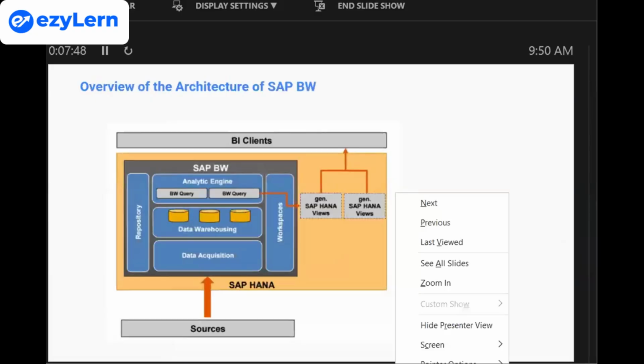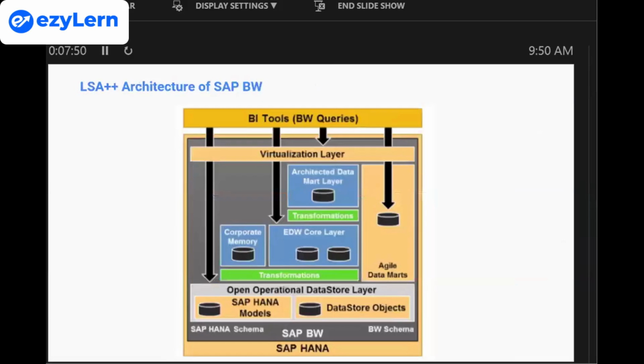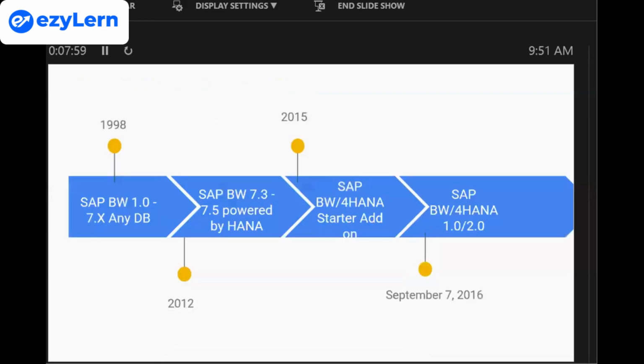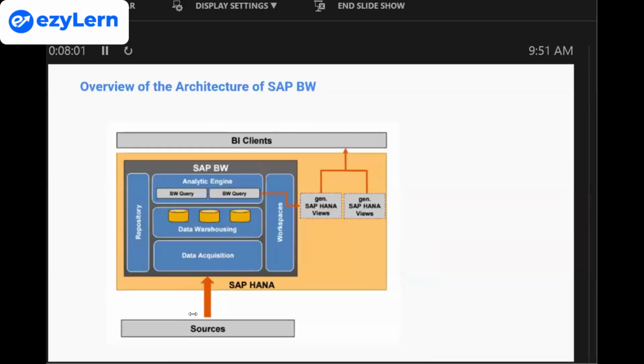This is the new version. No, this one. You see, this is the source at the bottom, and this is the data acquisition layer. This is the PSA layer which I was showing in the previous diagram. So data acquisition, this is the initial layer, the persistent staging area. That is called the persistent staging area.